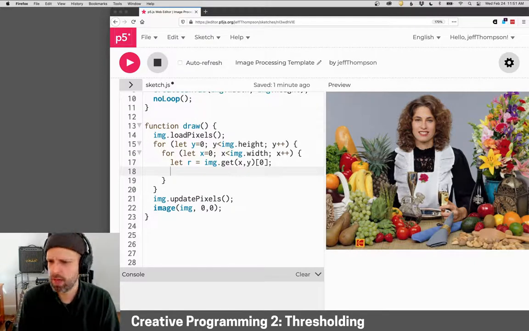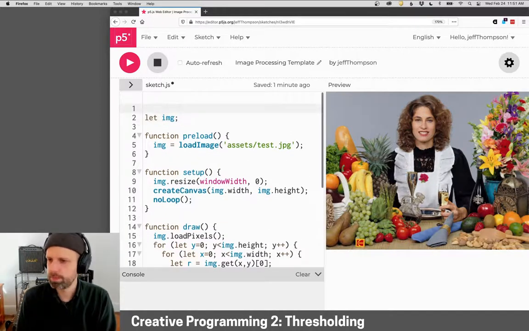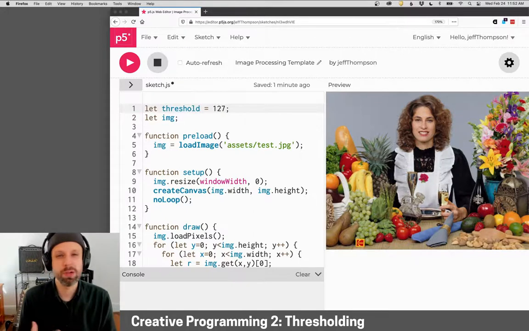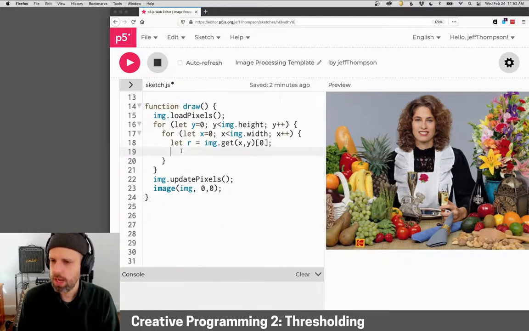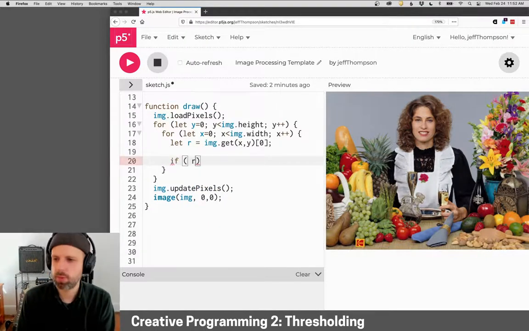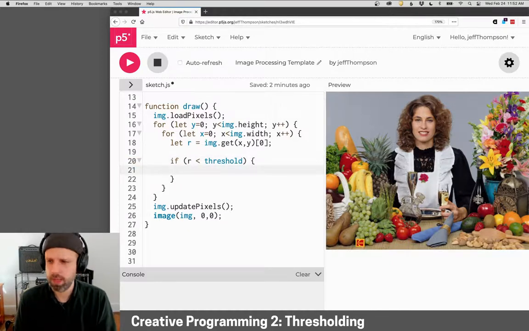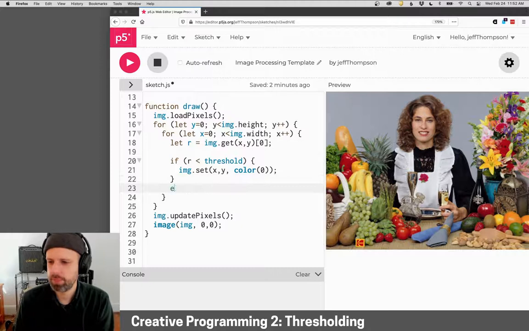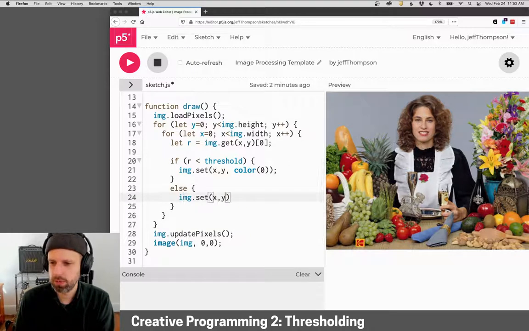So I think what makes sense here is for me to create a variable called threshold, and our colors are in the range of 0 to 255, so 127 is right about in the middle. And I'm going to say if red is less than the threshold, I want to make the pixel in the image black. So img.set x, y, and we'll make it black. Otherwise, we'll set it to white.